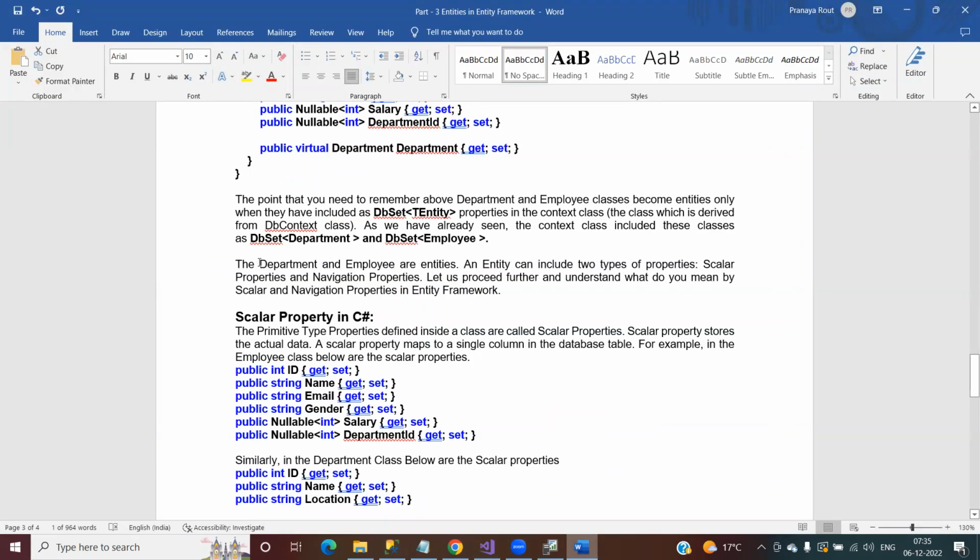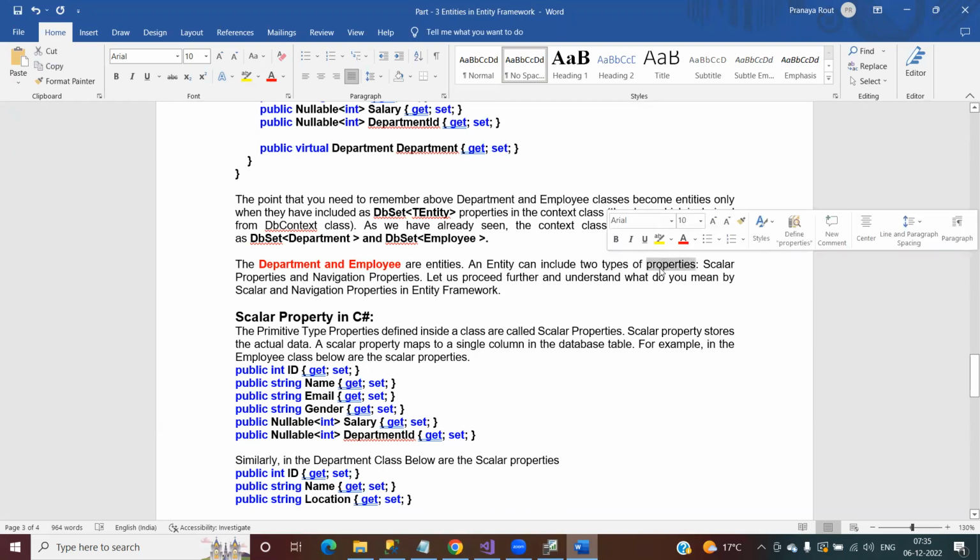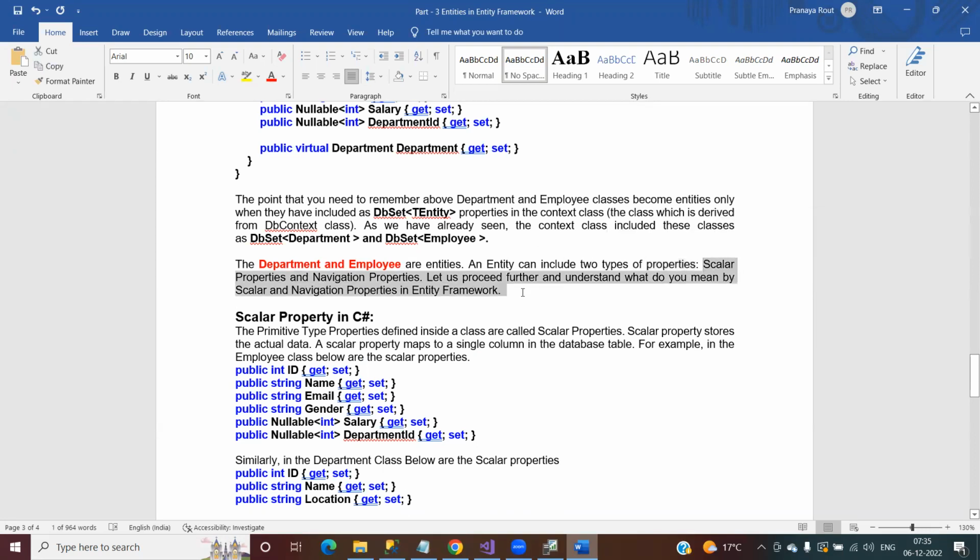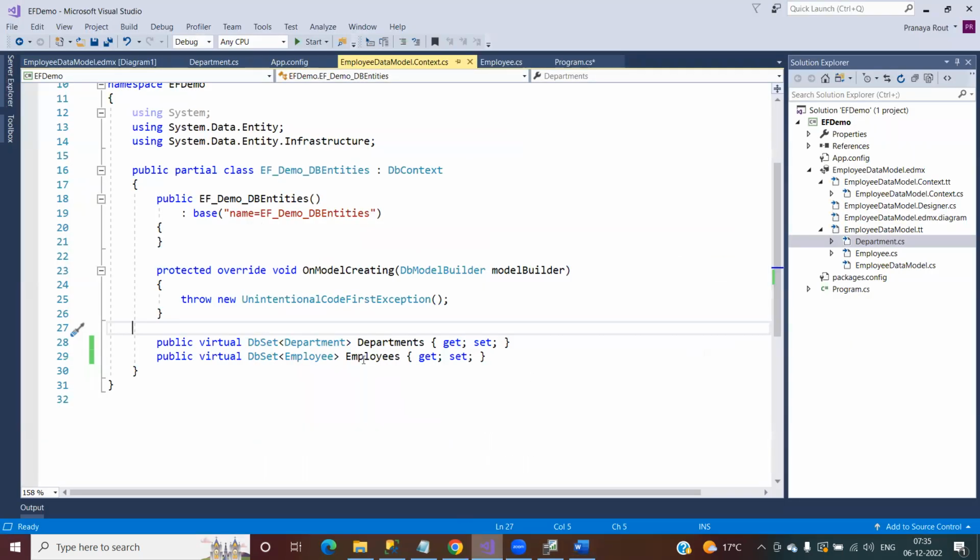So the department and employees are entities. Why are we saying them as entities? Because they are implemented as DbSet of T entity type in the context class. An entity can include two types of properties. What are the properties? One is scalar property, another one is navigation property. So what is scalar property and navigation property? Let us try to understand.